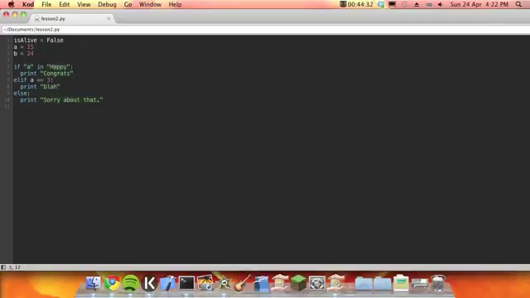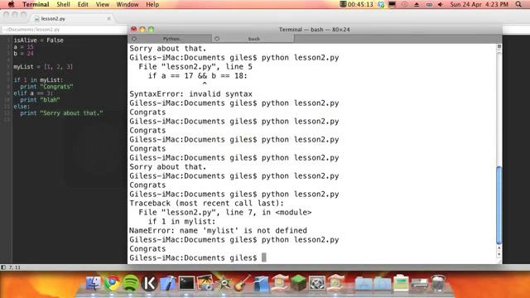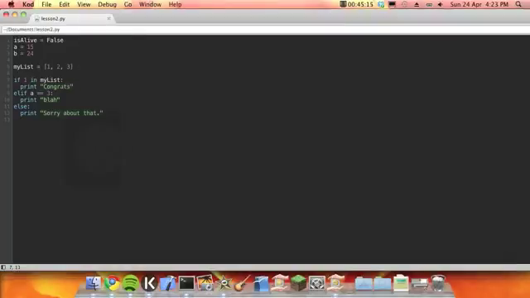We can also use that for the lists we learnt about earlier. So if we made a list that contained 1, and then if we go if 1 in my list, and there we go, we get congrats. So you can use in to check if letters are in strings or if a value is in a list. So multiple uses of in there.